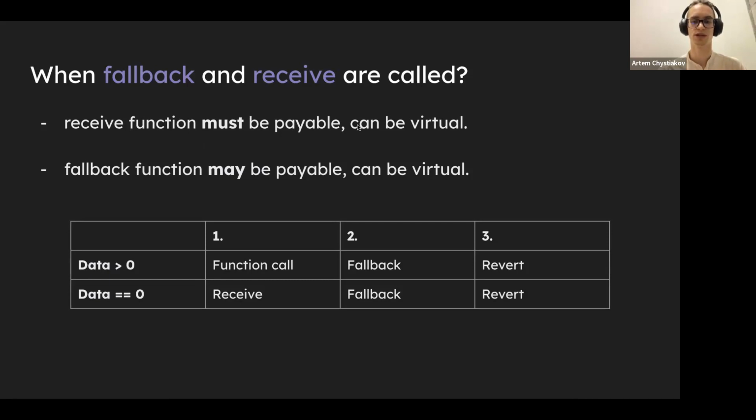And the receive function can be virtual. And a fallback function, you may declare it as payable. You may also not declare it as payable. And also a fallback function can be virtual, so you could override it in child contracts.